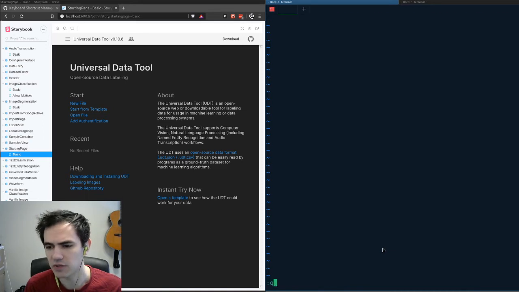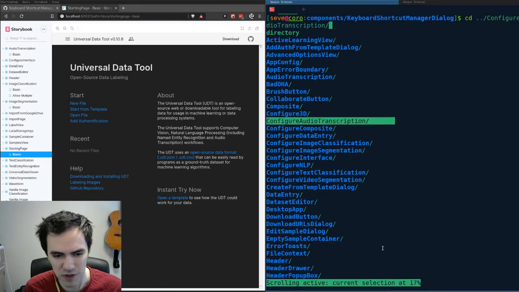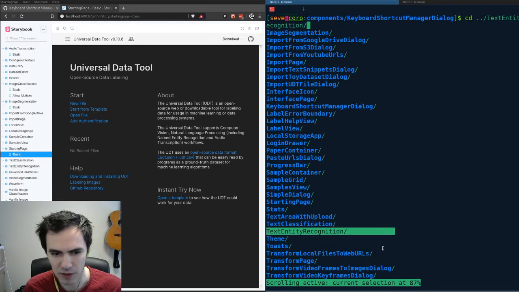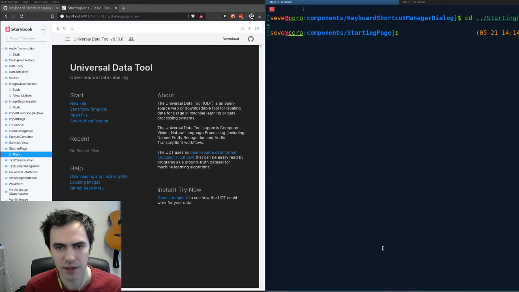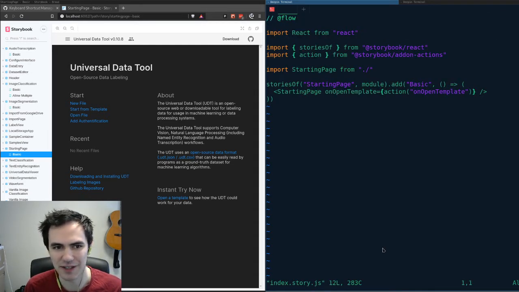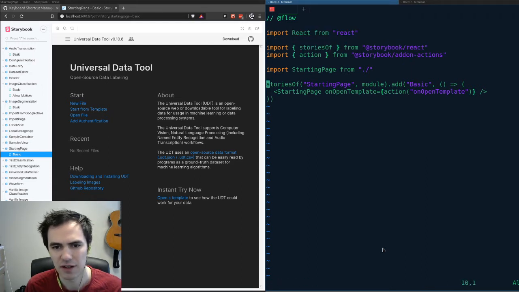I don't actually remember how stories are supposed to look. We use a version of Storybook that's a little bit older, and it's easier to do in the new Storybook, but in this one we have to import storiesOf. We have to import React, storiesOf. Action is used to mark when events happen.